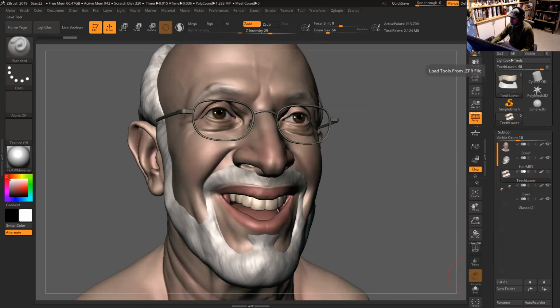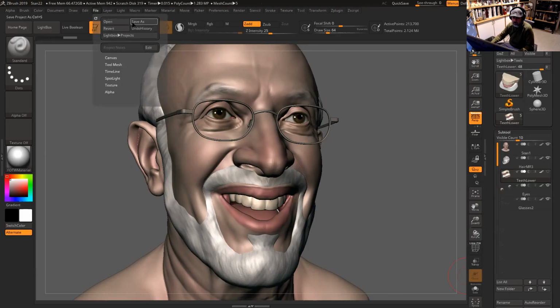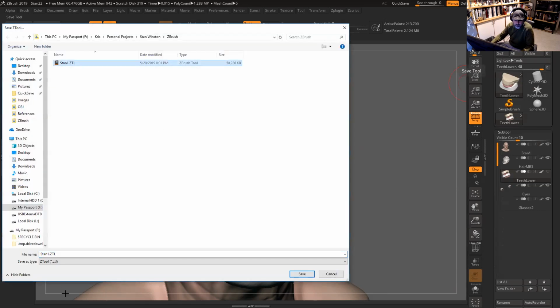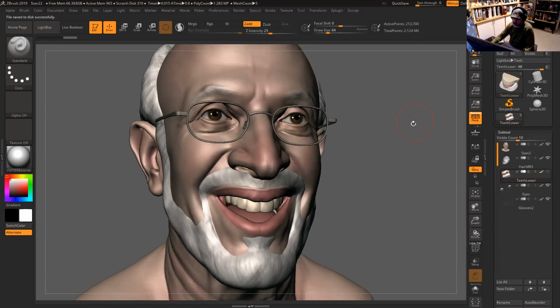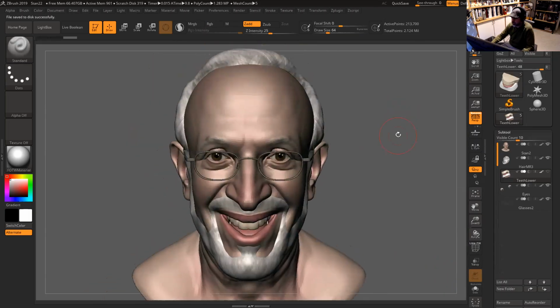So let me just save this as a tool. I'm not gonna save as I normally do with the file, right? Like File, Save As, because I don't want to save the project. I'm gonna just save the subtool, and I'll tell you why soon. So I'm gonna go to stand. I'm gonna name it stand2 in here. I'm gonna save it. And at this point, it's a very small file, right? Because I don't have any HD geometry. This is gonna add a lot of geometry to it.